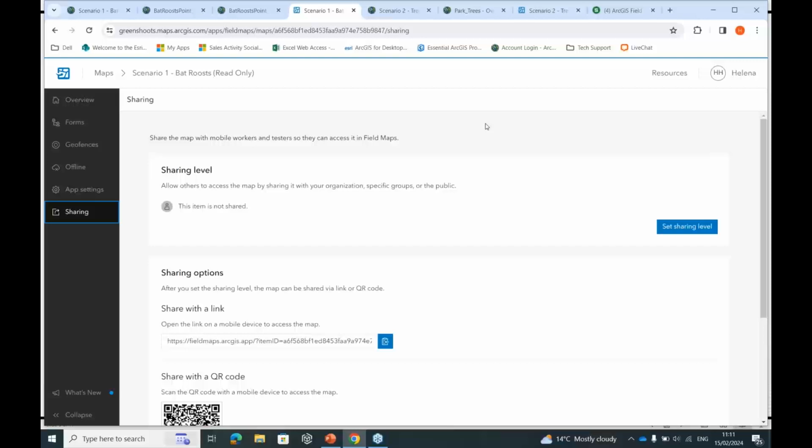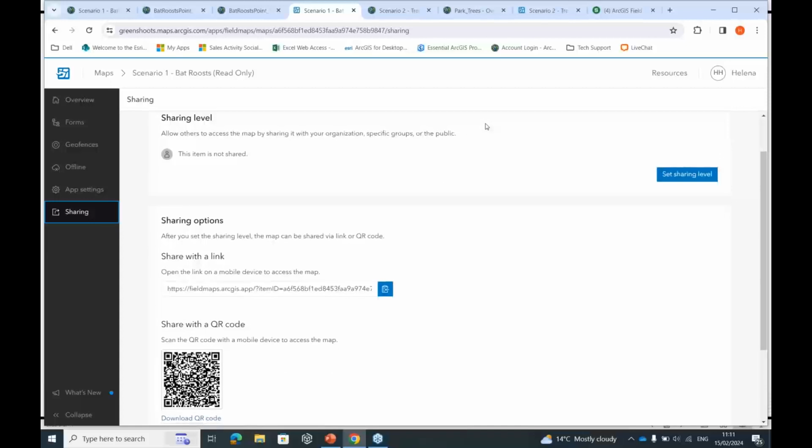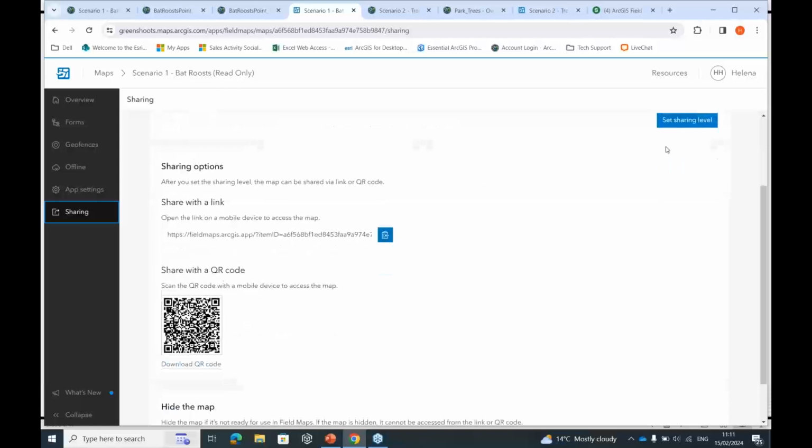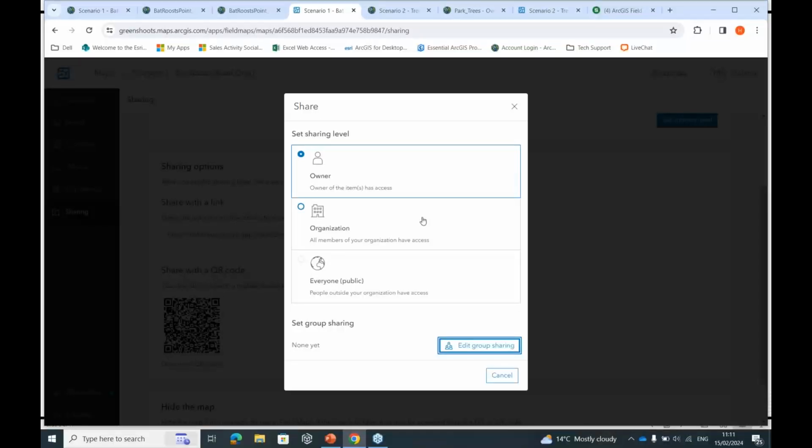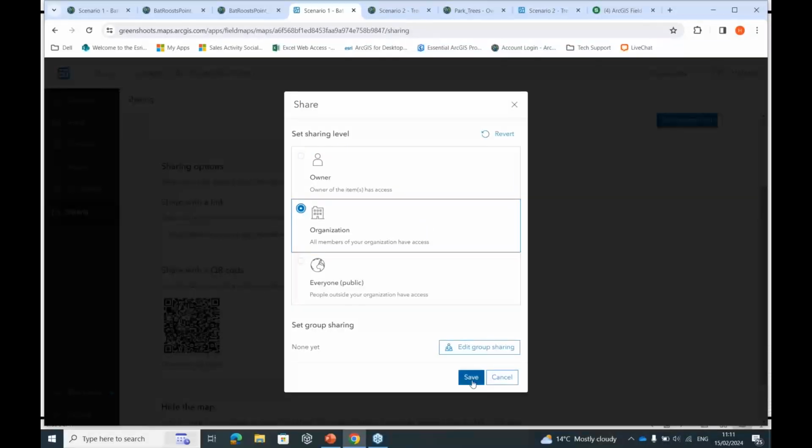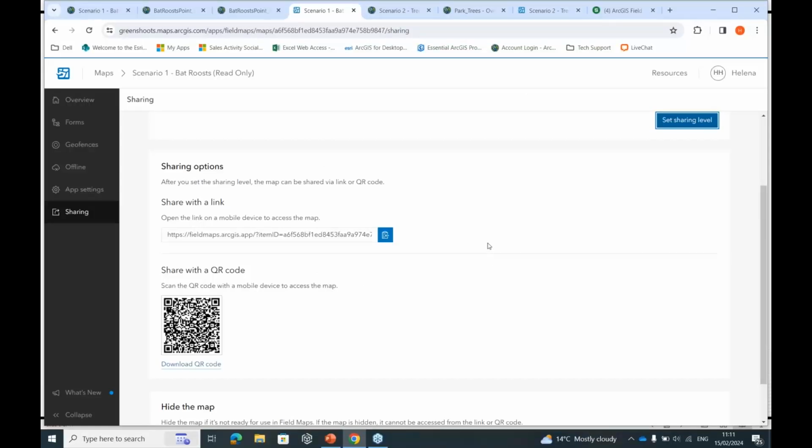So we actually need very little configuration for this map because of the fact it's read-only. But one thing you need to do is decide your sharing level. So right now I haven't shared this, but if I want to push this out to my organization, I'm going to click on set sharing level. And then once this appears, I'm going to hit organization and then I'll click save. And what this means is that anyone in my organization who can log into Field Maps on their mobile application can now access this map.